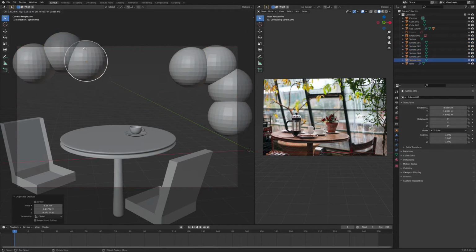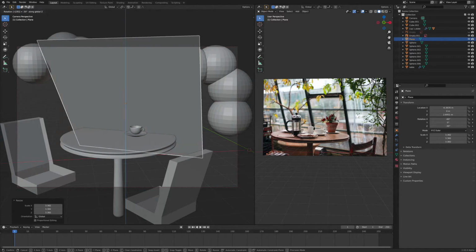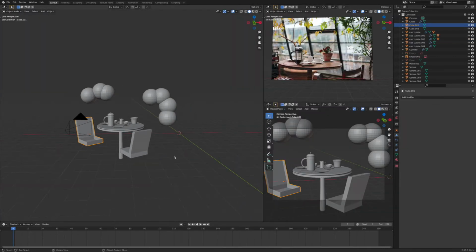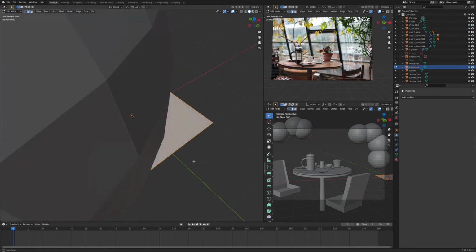Wait, why did I put random spheres where the plant leaves go? Probably composition guides or something. Past Ryan is strange sometimes. I finally decided to model the chairs in more detail.